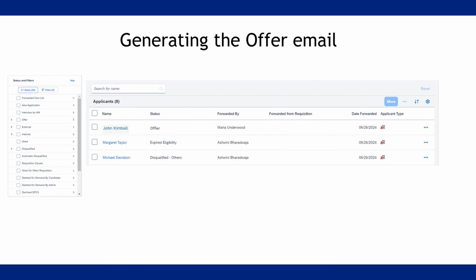Generating the offer letter email. The candidate's name is now displayed in the offer status box in the talent pipeline. An email of a tentative offer letter can now be sent to the selected candidate. As mentioned earlier, the email has a link that the candidate can use to either accept or decline the offer.